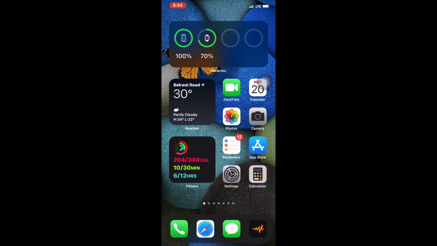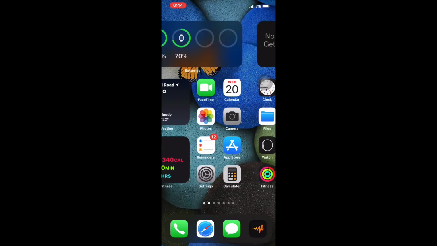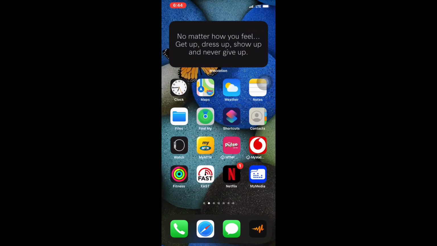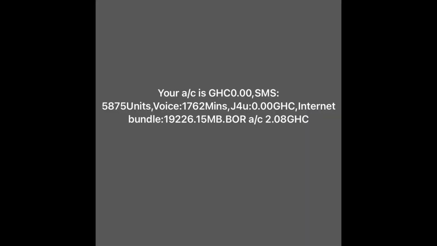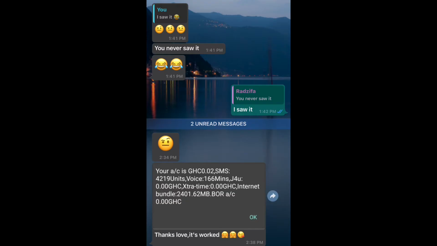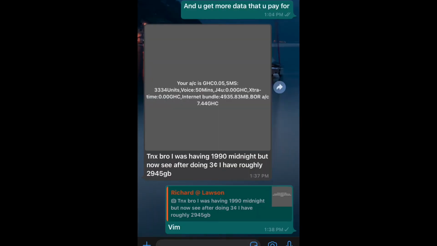In today's tutorial, I'm going to show you how to double up your data, or in other words, how to get more data than what you originally pay for. So this is only available for people in Ghana, and this is only available for MTN users. On your screen, you're going to have some testimonies I've gotten from this trick. It seems to be working pretty fine.